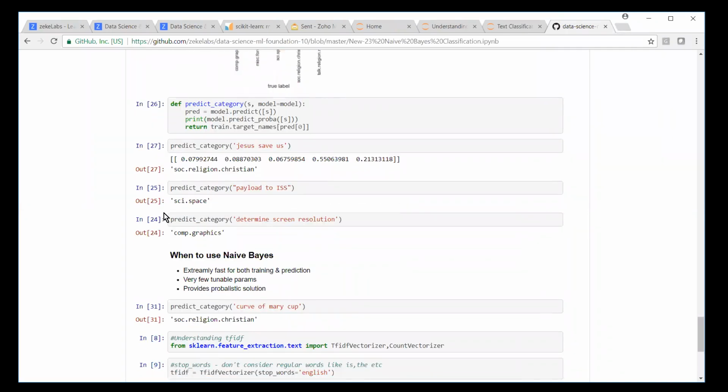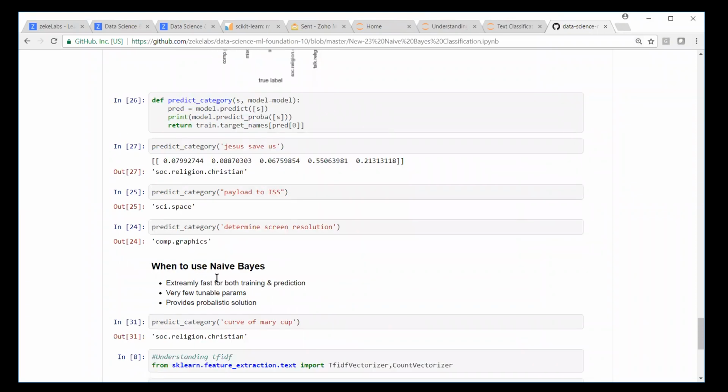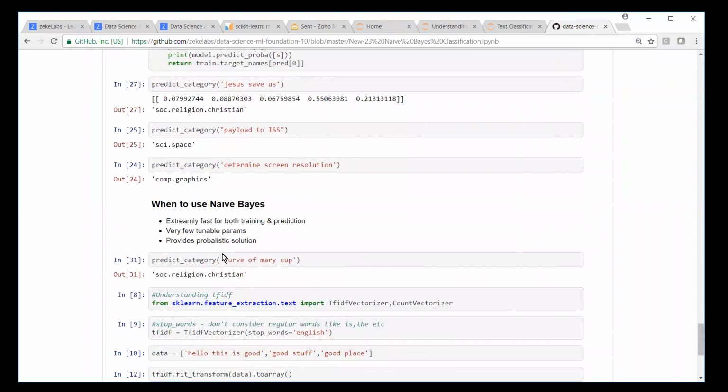Extremely fast for both training and testing. Very few tunable parameters and provides a probabilistic solution. Right, these are a few important points. So you can use this as a benchmark algorithm, and it is best for both text and normal classification.